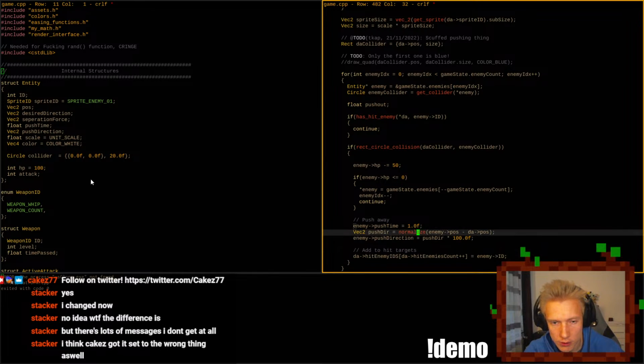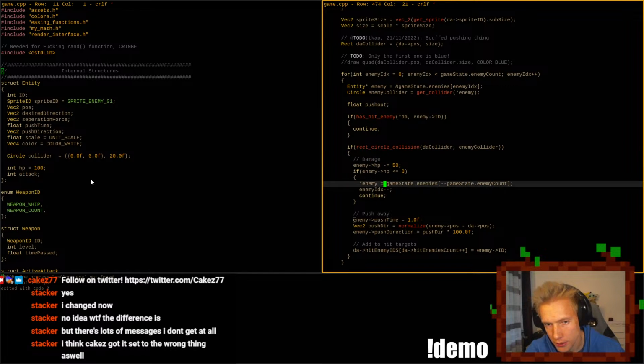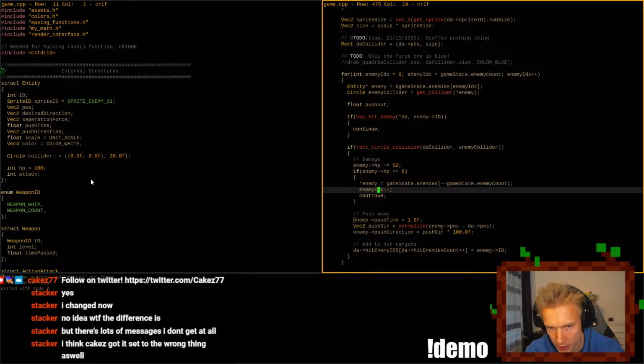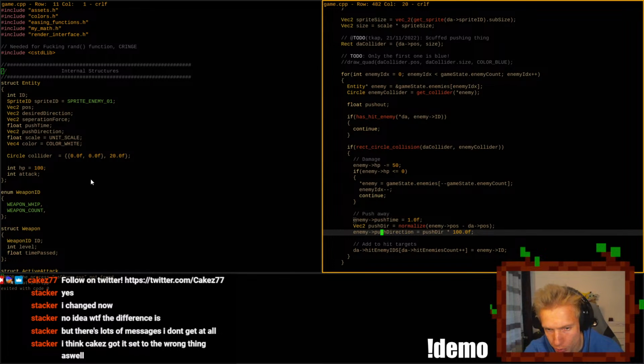Targets. And then over here, that is the damage. Here, if enemy HP is less than 0, we remove that one, and then we continue. And push away should probably be 10 or something.